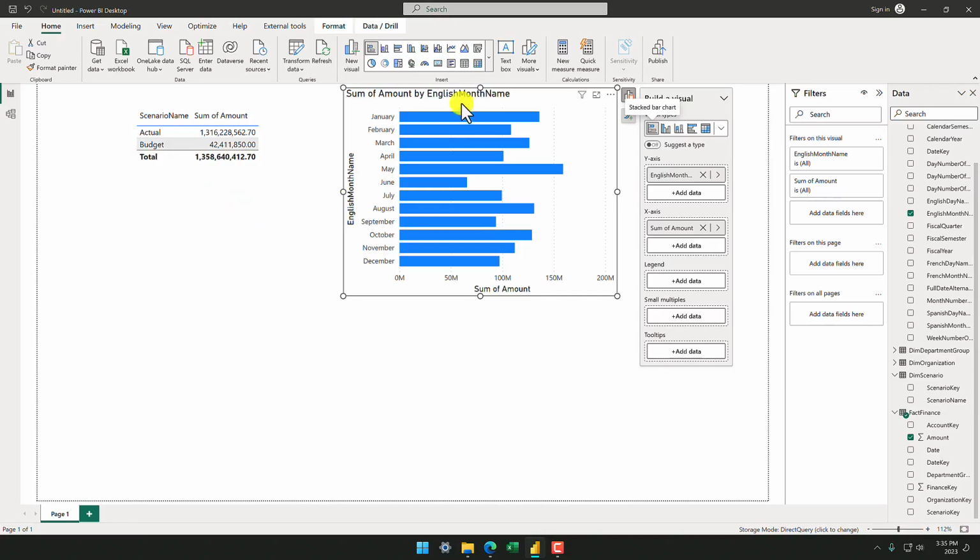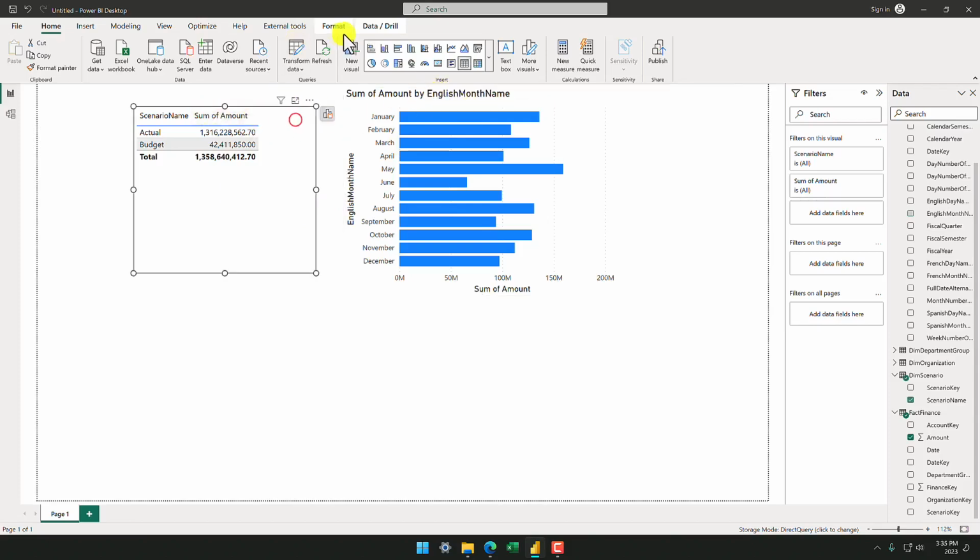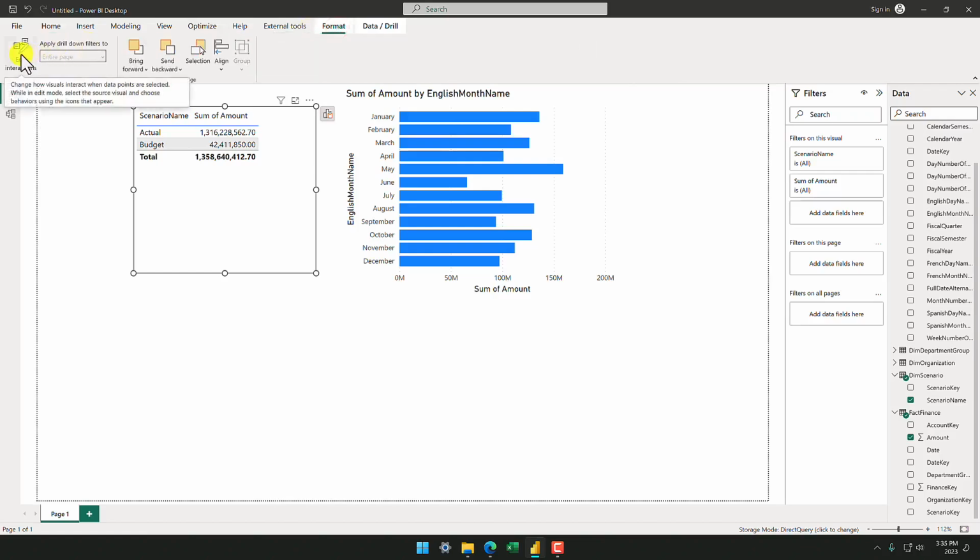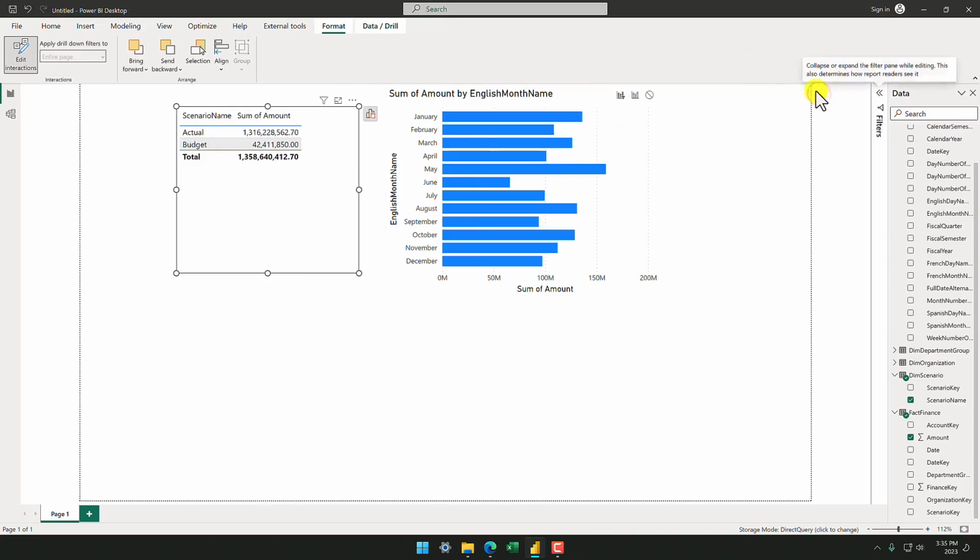Now let's change the interactions from cross-highlighting to cross-filter by going to Format, selecting our table, Edit Interactions, and I'm going to change this to cross-filter. Now for the next part of this, I'm going to close the Filters panel.